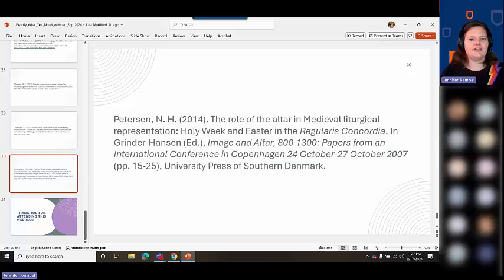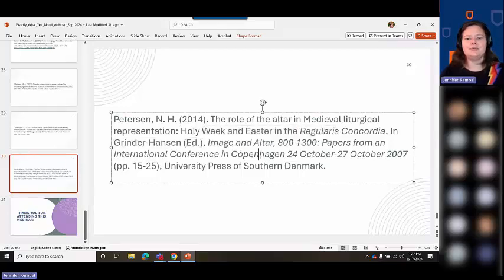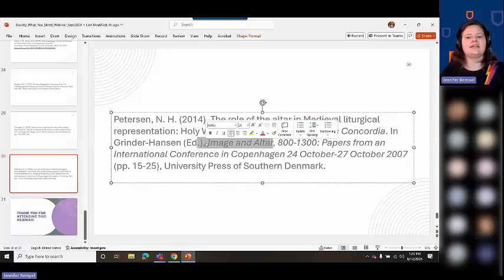Again, I'm in medieval history. I want to look at this article here. It's an editor, but it's not a book because it's saying it's papers from an international conference in Copenhagen. Okay, cool. So let's see. We have the title of the article and the title of the container, the publication it was published in, right? The book, essentially. So it's called Image and Alter. So, okay, I don't need to copy and paste the whole title, so I'll just try Image and Alter and see what we find. Maybe that is in our catalog.